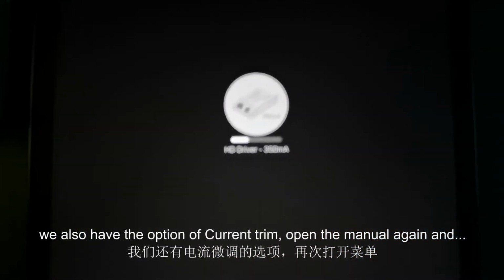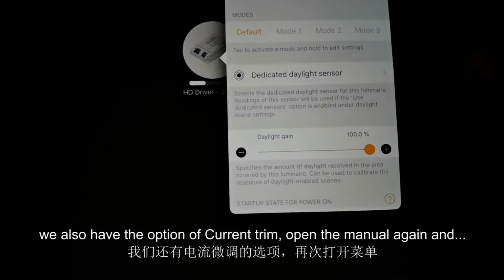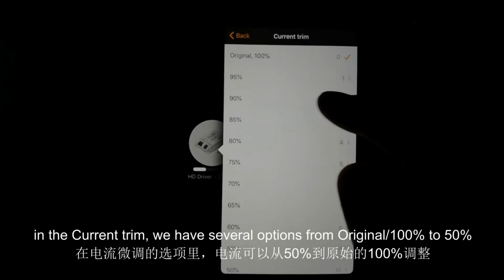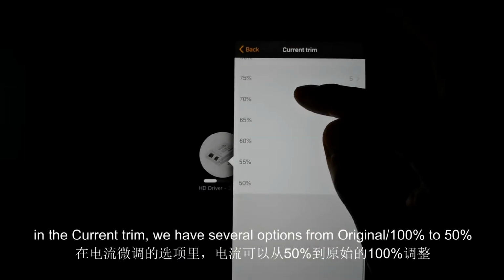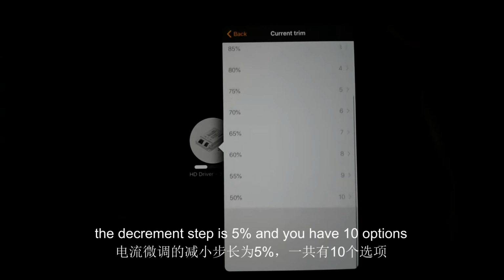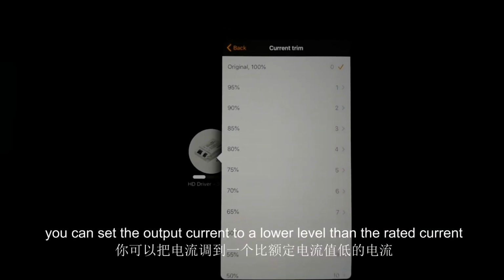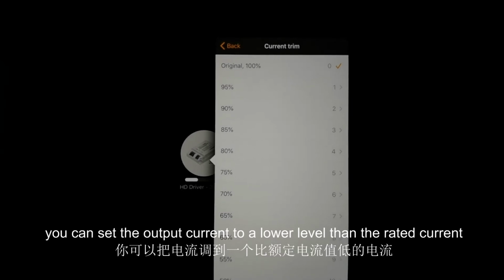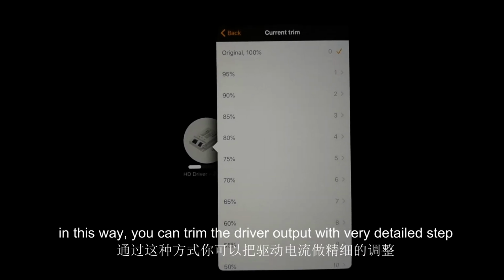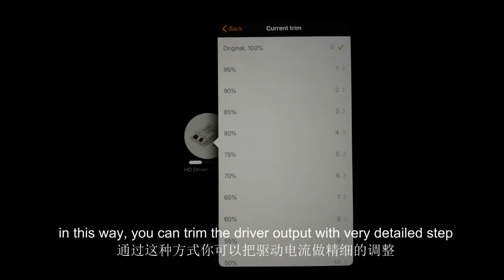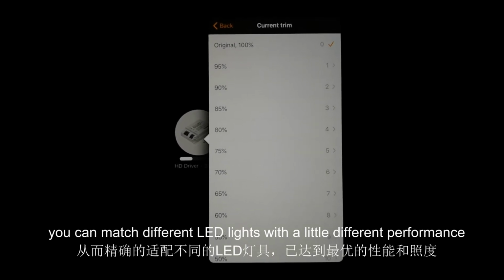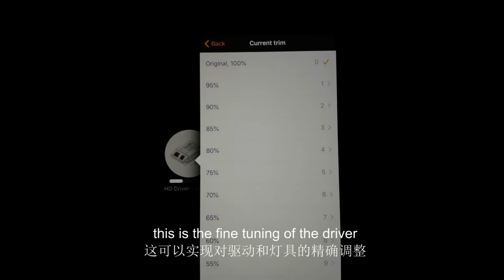We also have the option of current trim. Open the menu again, and the current trim has several options from 100% original to 50%. The decrement step is 5%, and you have 10 options. So you can set the output current to a lower level than the rated current with 5% steps. In this way, you can trim the driver output in very detailed steps, and match different LED lights with slightly different performance. This is a fine-tuning of the driver.